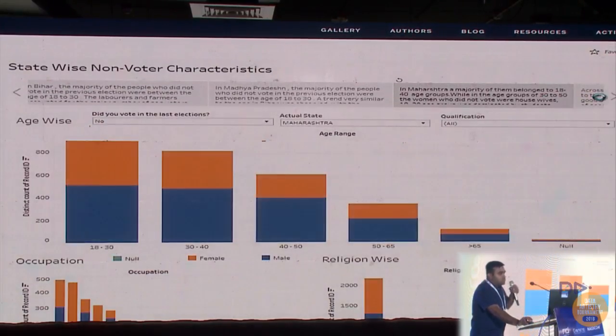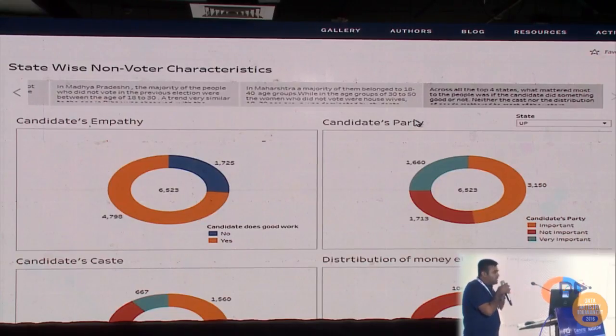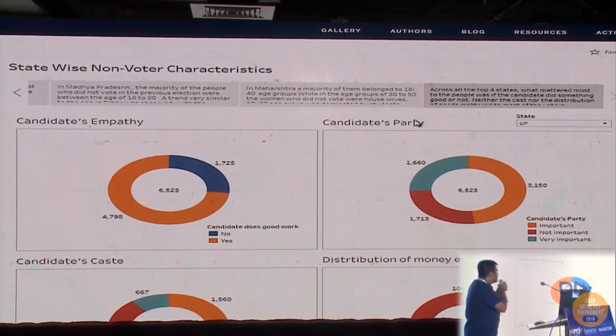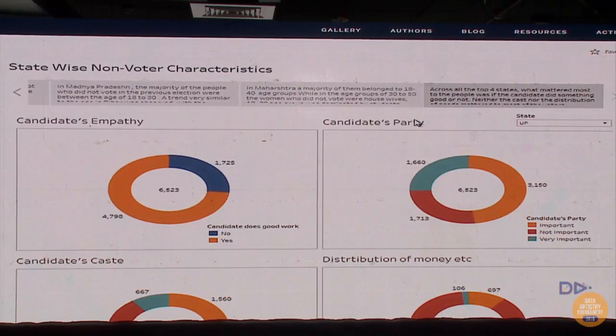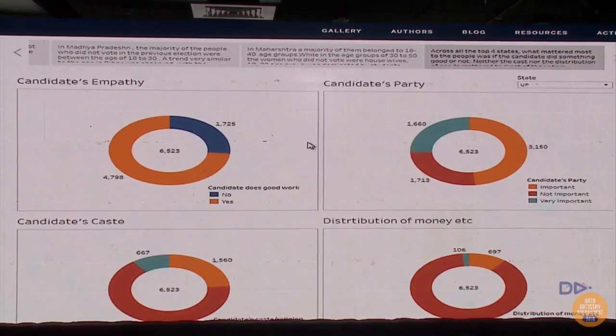Now that you've got a basic understanding of what these people are, I decided to look at one final thing to see what these people look for in a candidate. So again, I've chosen what they want out of a candidate. And very surprisingly, most of them would actually want their candidate to be associated with some good work, a social cause or something. And this is, quite frankly, very surprising.